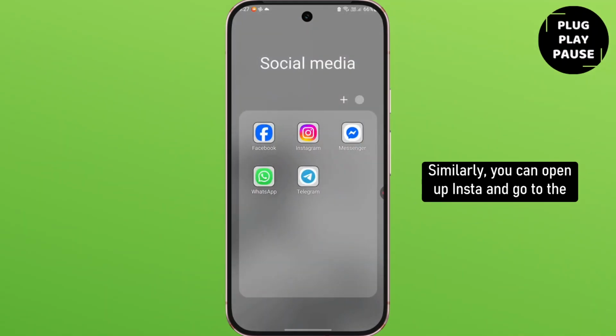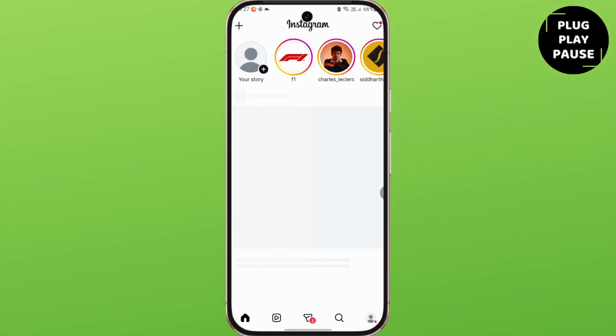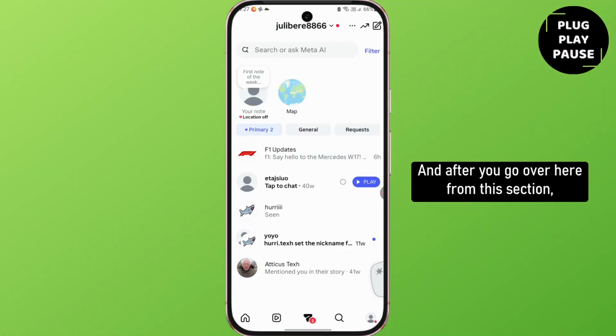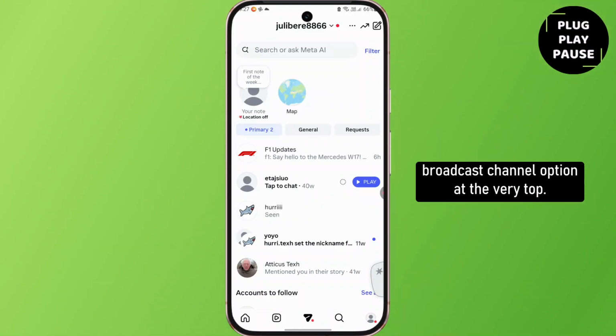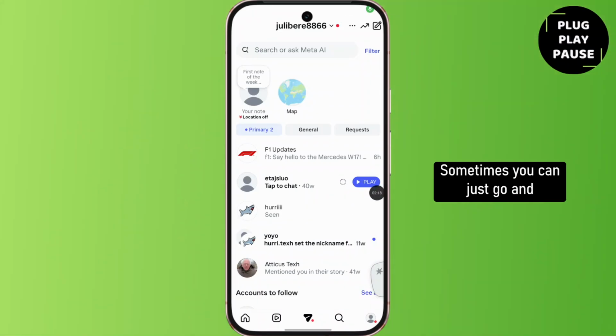Similarly, you can open up Insta and go to the DMs, the messenger icon. After you go to this section, you can just look out for the broadcast channel option at the very top. Sometimes you can just click on that option, and that's it.